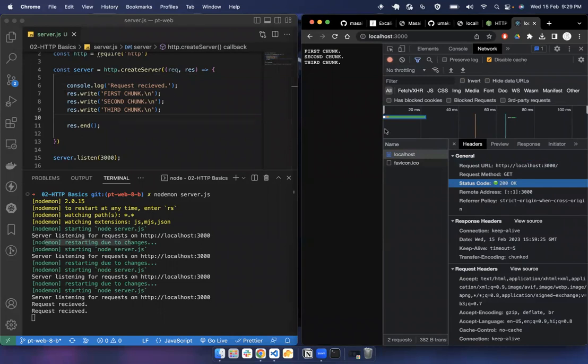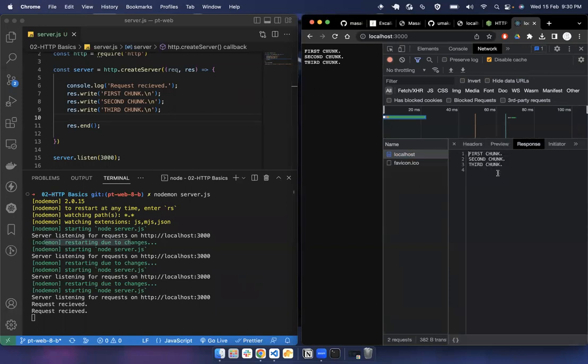Is this clear or not clear? Any questions here? Where are chunks shown? Chunks are not shown anywhere. We get the complete response, right? This is the response, and we get this data here.